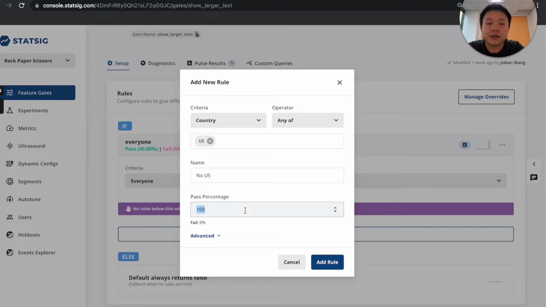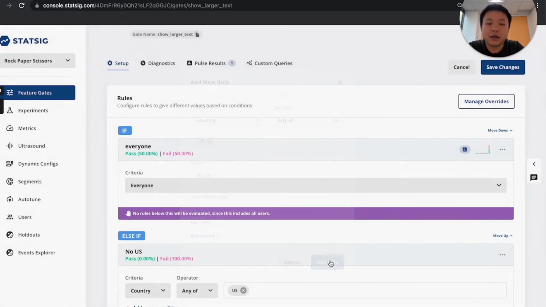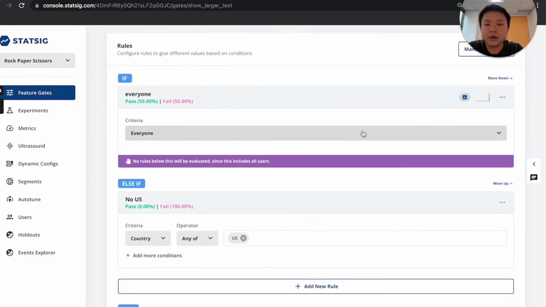Set the pass percentage to be 0%, so that everyone who has country equals US will fail this FeatureGate. Click add rule. Now that this rule is created, as you can see, we actually show you a warning here that says no rules below this will be evaluated. That is because the way that rules work is from top to bottom. We're matching a user against the condition for each rule, and we will only go to the next rule if the user does not pass the condition for the previous rule.